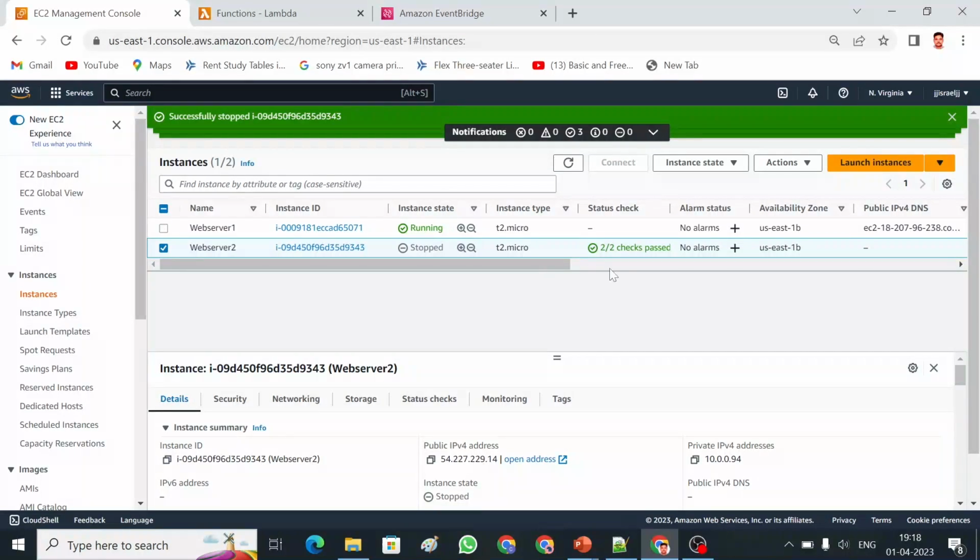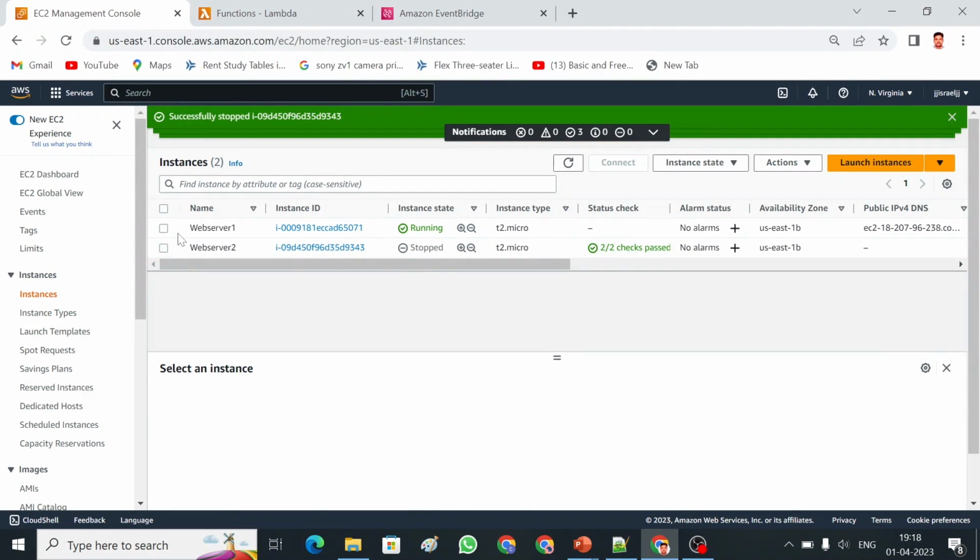This is my AWS account, and I have two servers in the North Virginia region. One is in stopped state, and the other one is in running state. What I'm going to do is, if web server 1 is running now, and in case something goes wrong with it and it goes to the stopping state, then I want to start server 2. And the same way, if server 2 goes to the stopping state, then I want to start server 1. For this, I will show you how we can create Lambda functions.